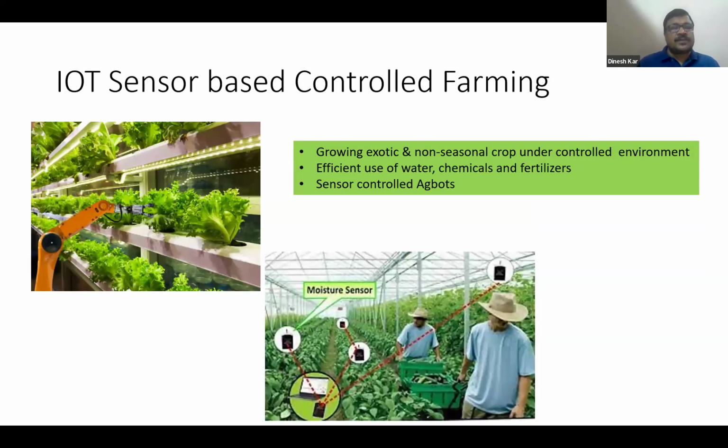The controlled farming system, where you have a net house, poly house, or something like that. So when you are growing a non-seasonal crop, this can be done to control the environment. So nowadays in the market, we get winter fruits in the summer season, and summer fruits in the winter season. This is all because of this controlled farming.